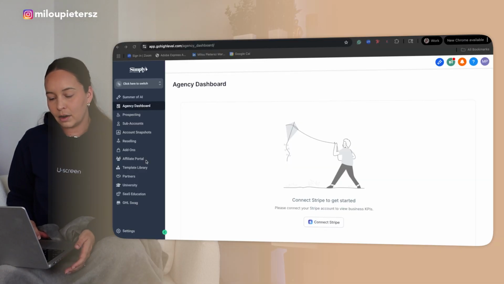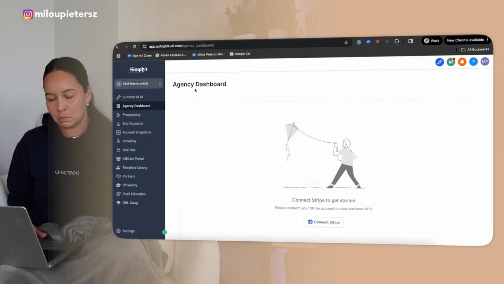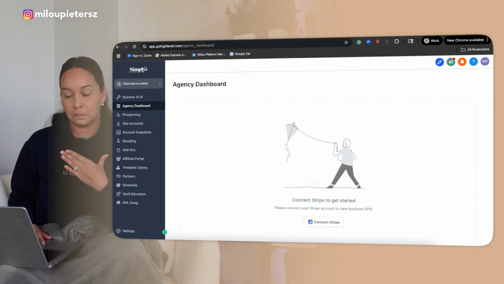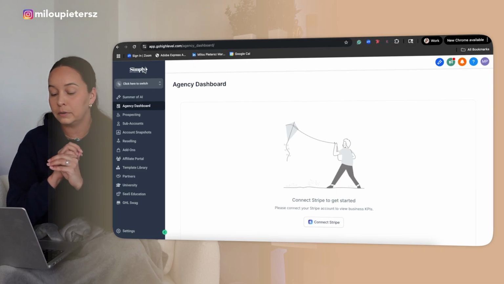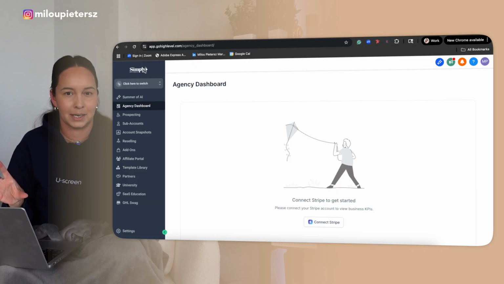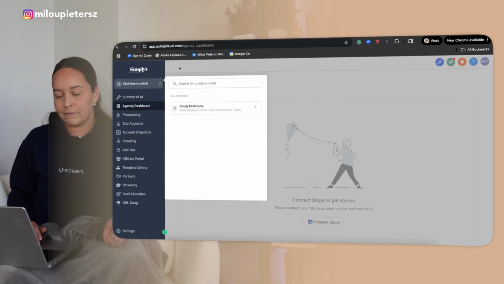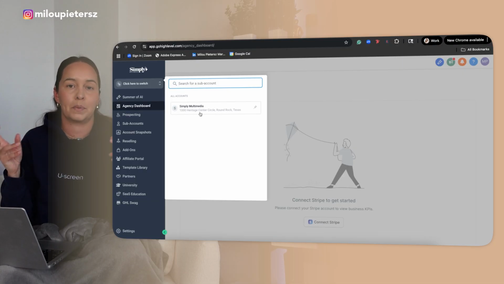So we're now inside of GoHighLevel. You can see this is my agency dashboard. It's even white labeled to my own agency branding. As you can see my logo up here, which is super cool, but not something I'm gonna get into today. So once you're inside of GoHighLevel, you will see that you have accounts which are considered sub-accounts.